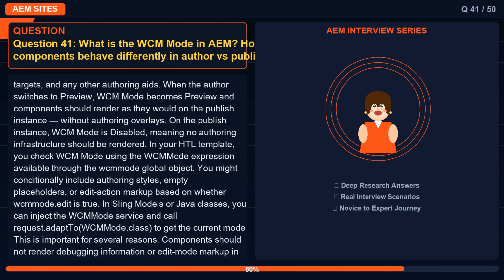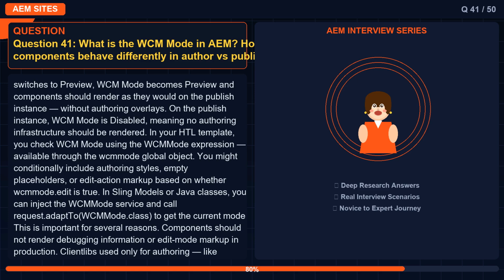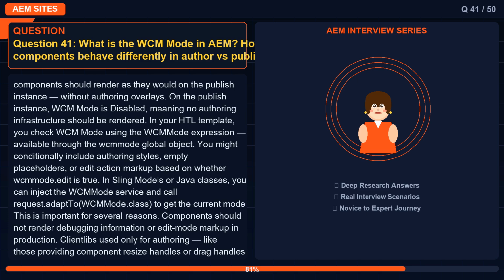In your HTML template, you check WCM mode using the WCM mode expression, available through the wcmmode global object. You might conditionally include authoring styles, empty placeholders, or edit action markup based on whether wcmmode.edit is true.